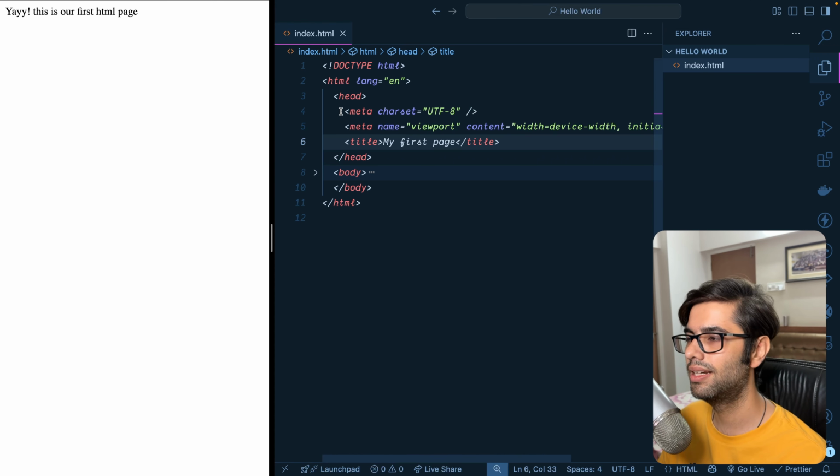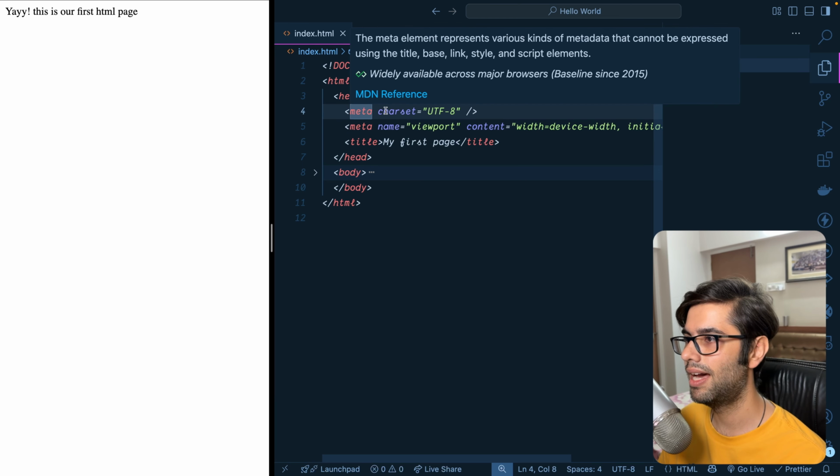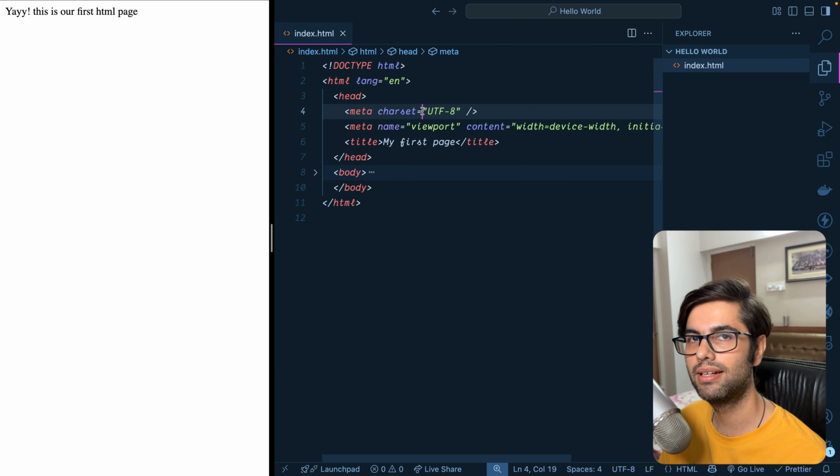And it also has additional tags which are known as meta tags. So meta tags convey some more information about this website. So here we have the meta tag for char set. It tells which character set needs to be used for this website. We're using UTF-8 because it has a good support for a variety of languages.